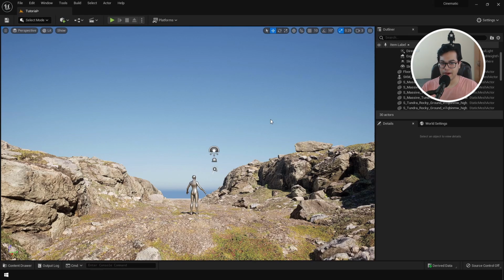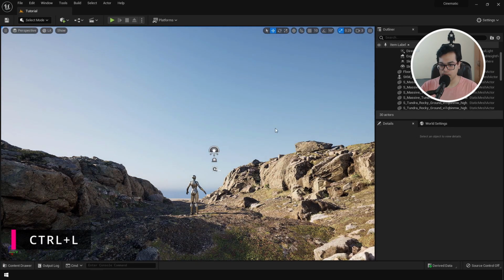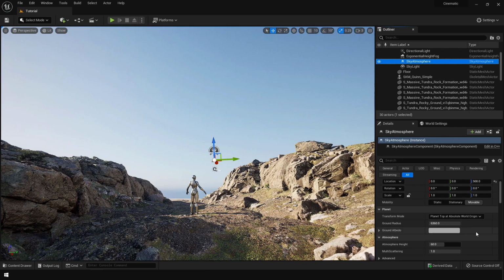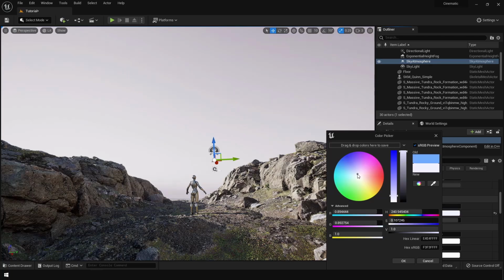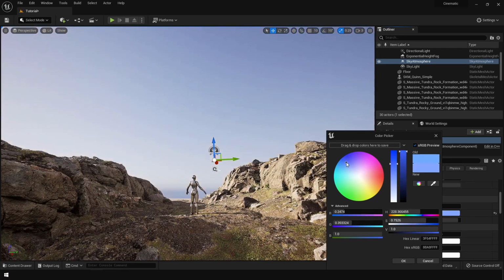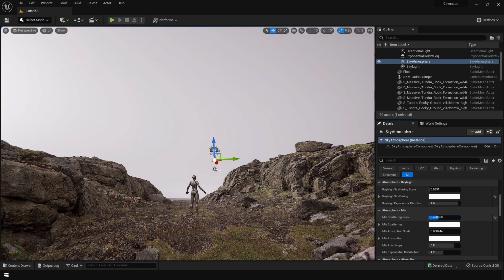Now let's take care of the lighting. So let's rotate the direction light. To rotate the direction light, you can press Ctrl L. And while holding down Ctrl, you can move the mouse to rotate the sun. After that, you can select the sky atmosphere object. And in the sky atmosphere settings, you can change the atmospheric scattering color. So just change this color to white. And under the atmospheric Mie scattering, you can change the Mie scattering to about 0.5.